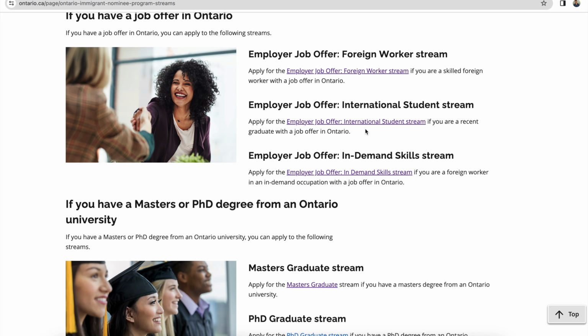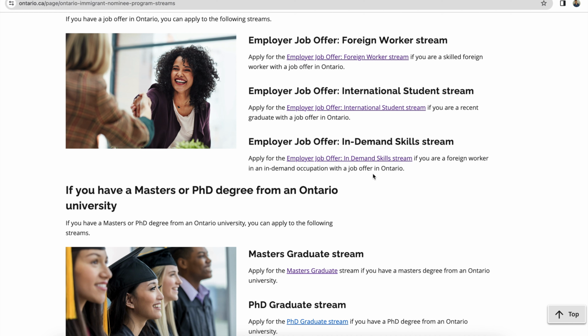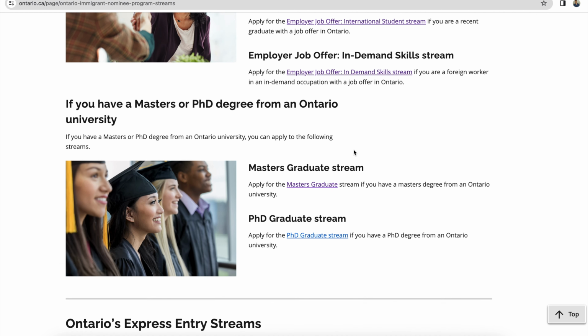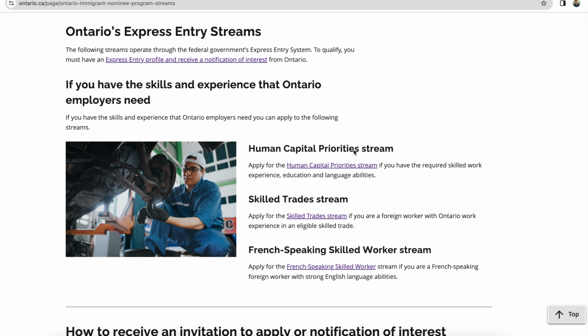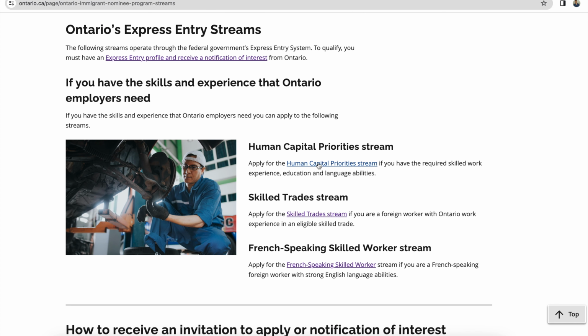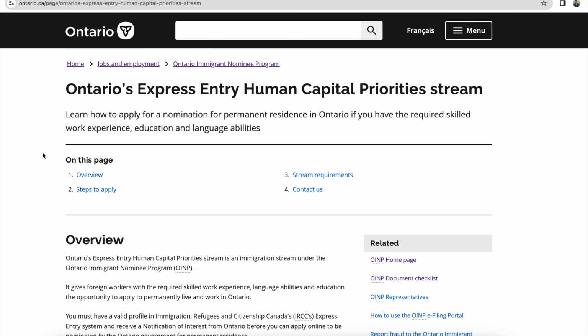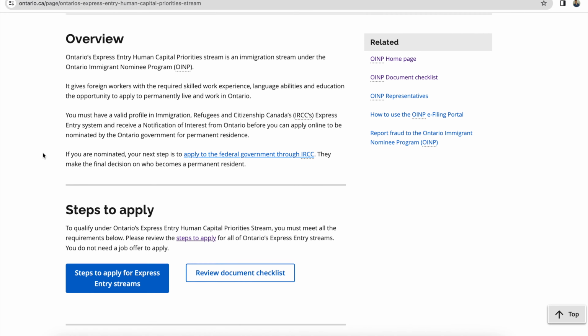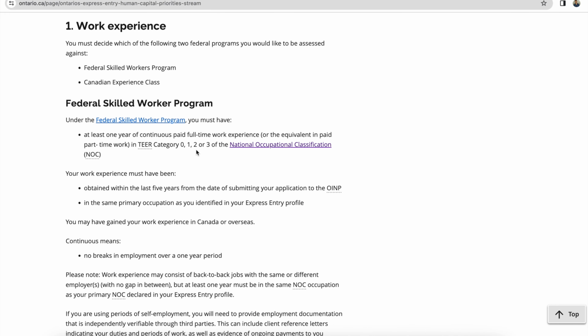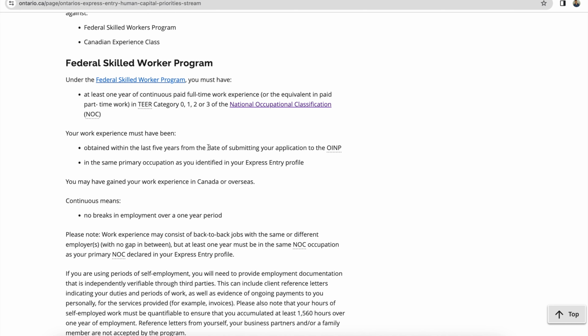So similarly, you can check all the other streams, and what the eligibility criteria are. So if you have a job offer from Ontario, then you can apply under these streams. But if you don't have a job offer, then the best is the Human Capital Priority stream. So in this stream, you don't need to have a job offer from Ontario. You just need to have skilled work experience in these tier categories 0, 1, 2 or 3, and at least 1 year of continuous full-time experience obtained within the last 5 years.